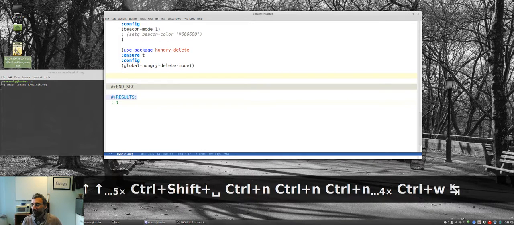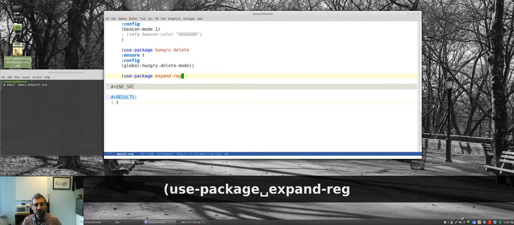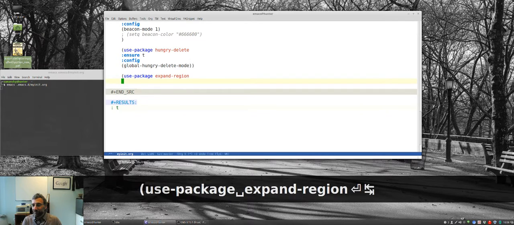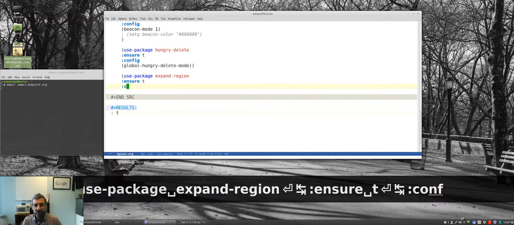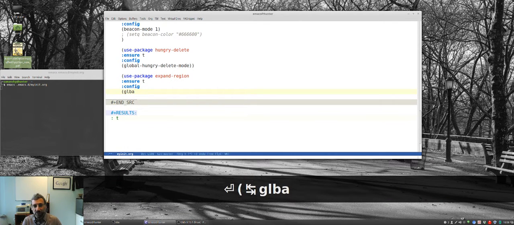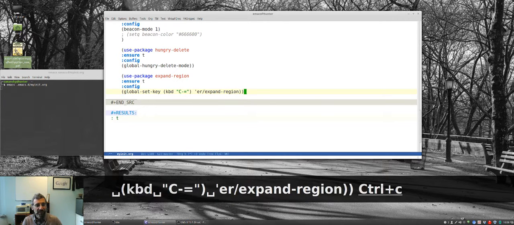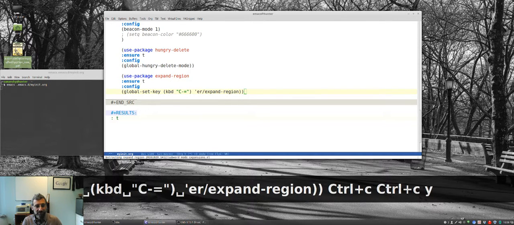So let's do one other really cool one that I like, which is use package expand region. And we'll use this one in the next video as well. And what expand region does is, global set key. Do I want to do it that way? Yeah, global set key keyboard C equal control equals ER expand region. So we're installing this guy here.